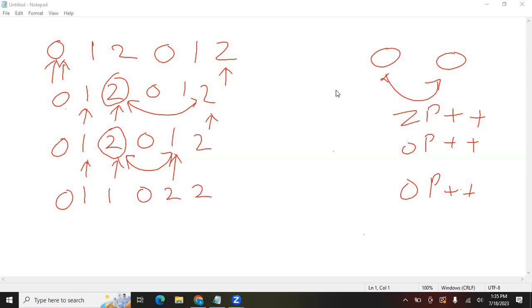Okay. And our 0 pointer will be here. Okay. Our 1 pointer will be here. Our 2 pointer will be here. Okay. After this, at 1 pointer, what do we have? We have 1.